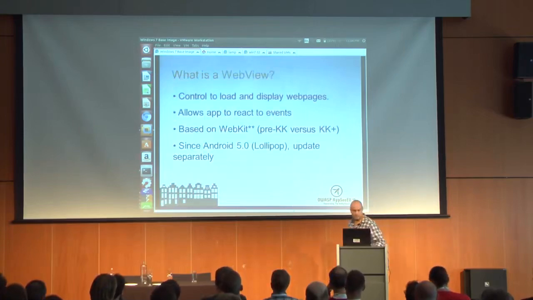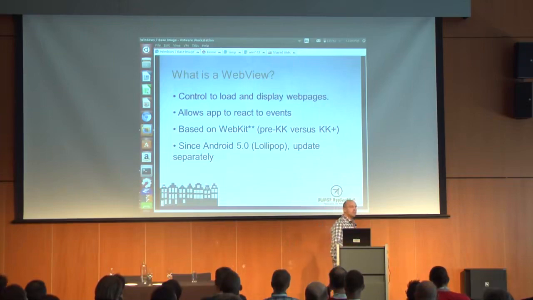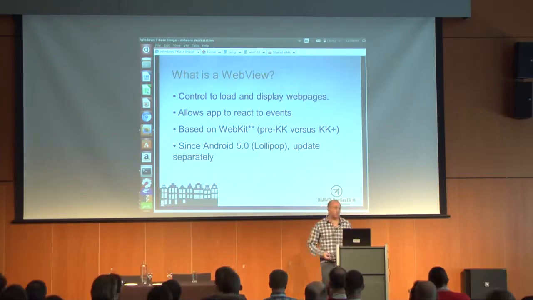So firstly, what is a WebView? A WebView is basically a control to display some HTML content inside your app. And it allows the app to react to various events, like web events, events that affect the browser.